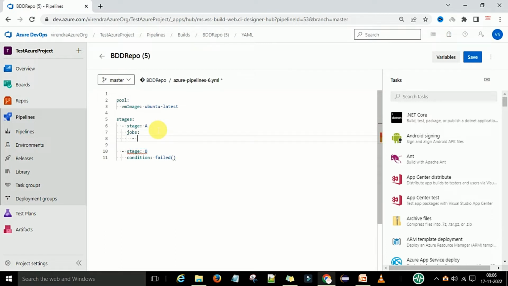Jobs, and under it job A. The same thing I will do under stage B, so I'm going to define job B. Now let's remove this condition and put it under the stage condition. Now we are making this job a failed condition. Let's save this pipeline and run it.